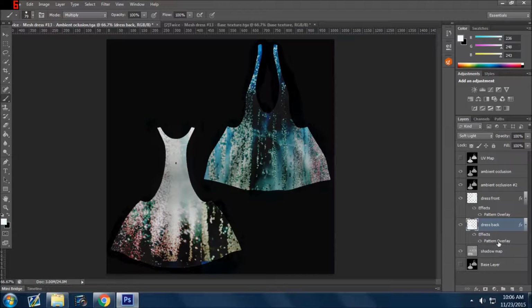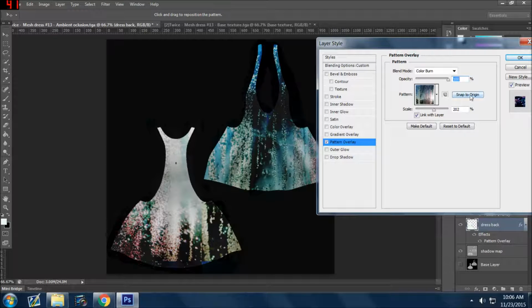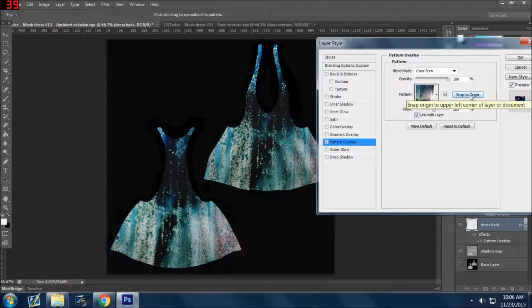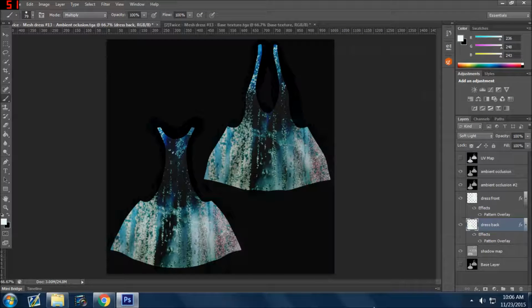If you want to adjust that pattern, double click in it and you hit snap to origin. You see, and now we've changed it. We brought it back to where it should be. Okay, so now let's just say, for argument's sake, that we've created our different layers, we've played with things.